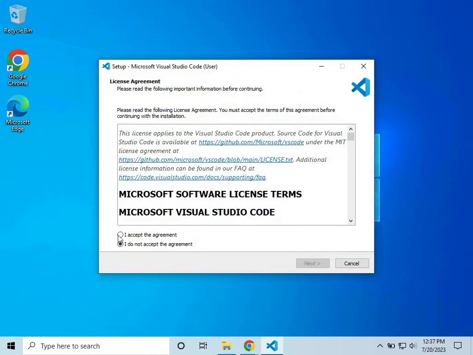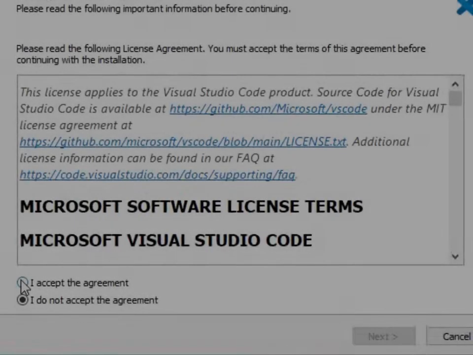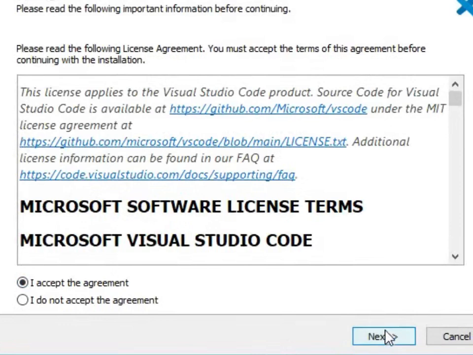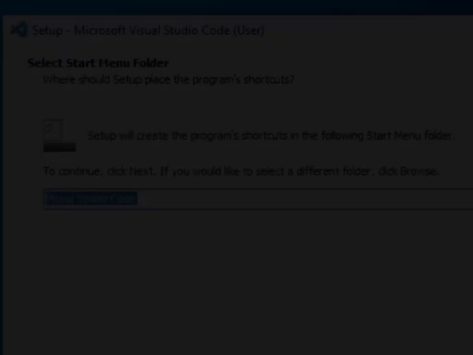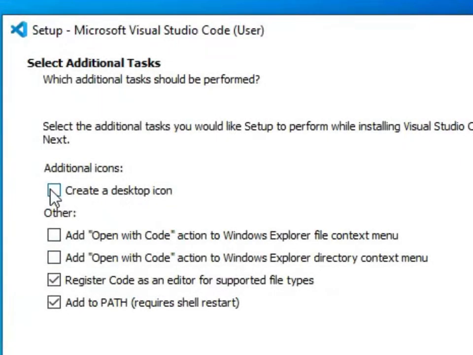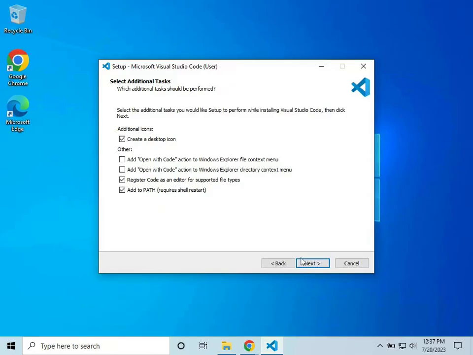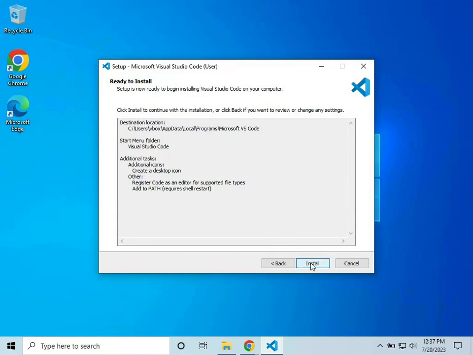On this window, you click on I accept the agreement and click on next. Next, and you click on next. You click on create a desktop icon. You click on next, and that's all.